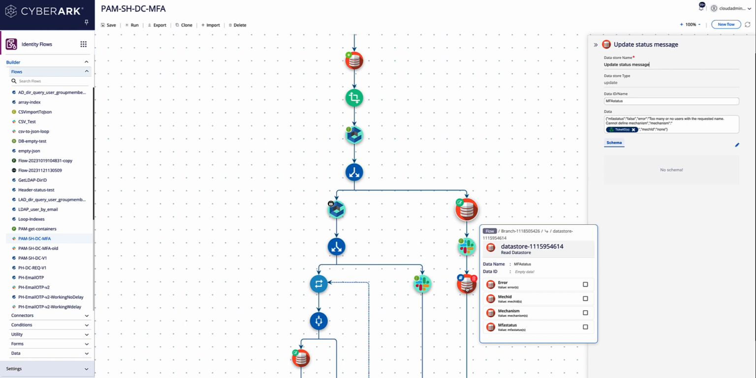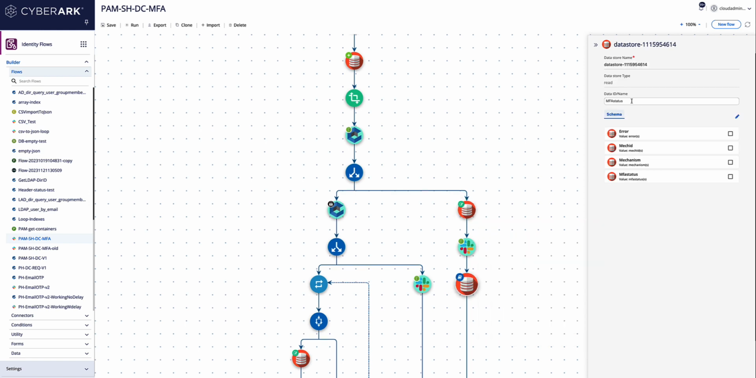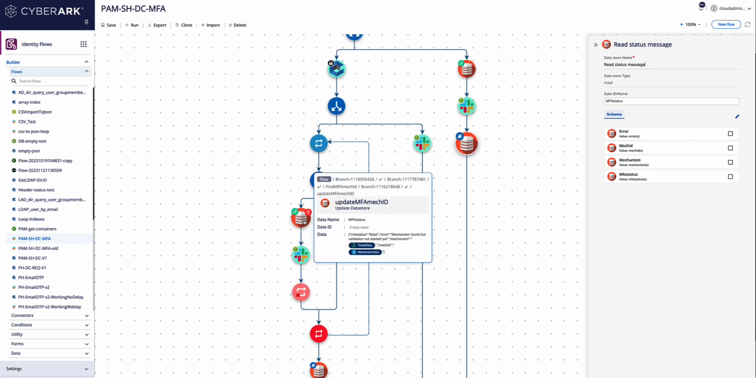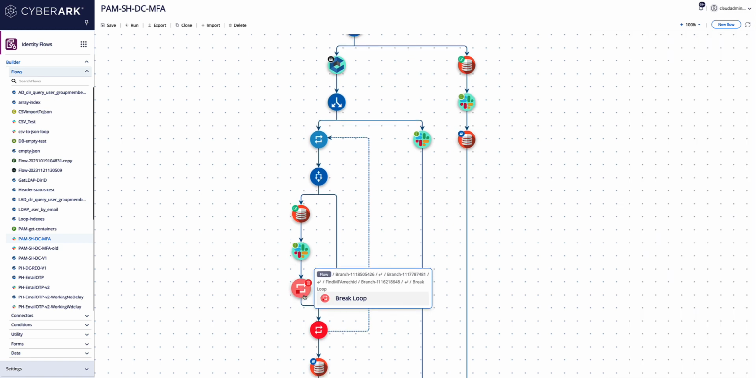And of course, it's a good practice to do that for all of them. Here we have another example, a data store read, which is not really saying anything. So read the status message could be a good option here, etc. I mean, just make sure that you give things meaningful names, so that it becomes easier to read, and whenever you hover over these elements, it makes more sense.